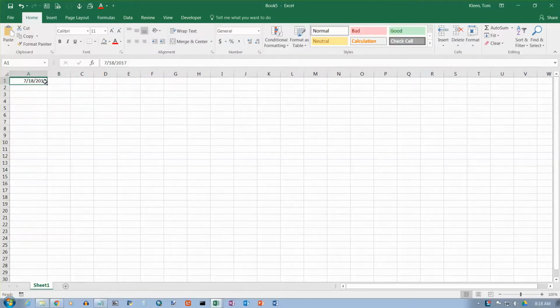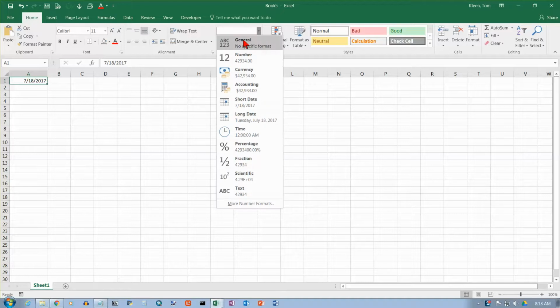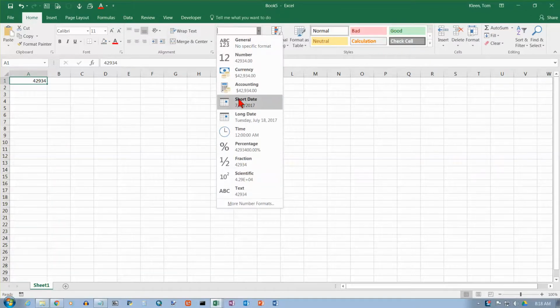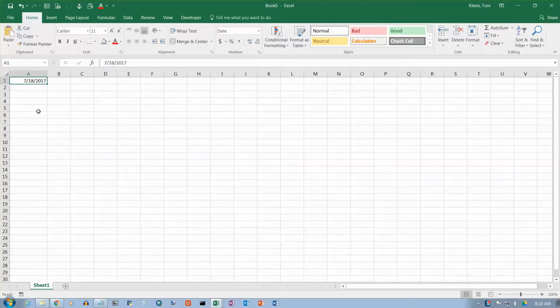And this is represented. Go up here and take a look. It's a date serial number. It's the number of days that have elapsed since day 1, which is January 1st, 1900. Let's go back and reformat that as a short date. Okay, so all of the date information is basically just stored as a serial number in here, and that's what you get if you look at it as a number.